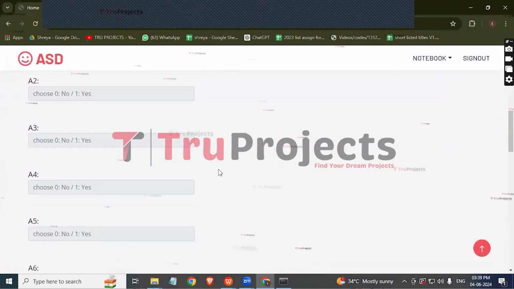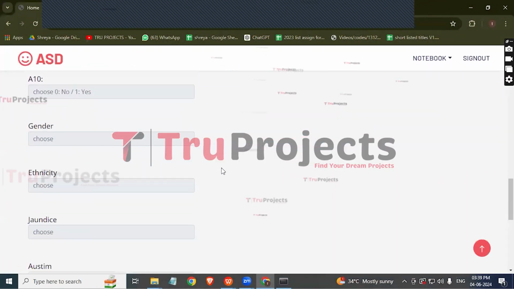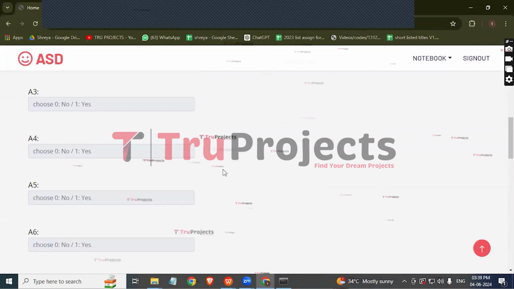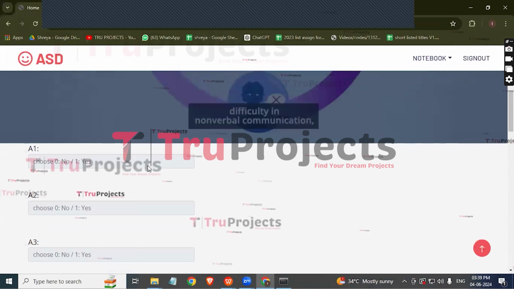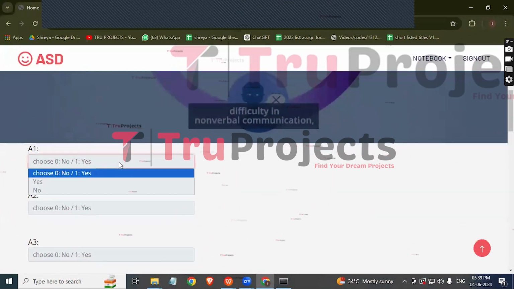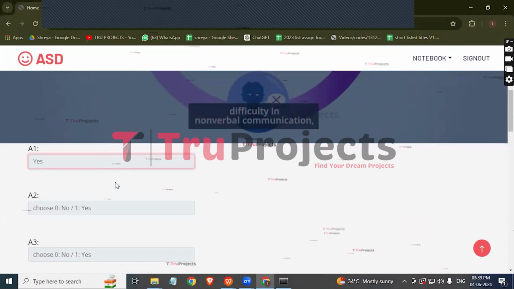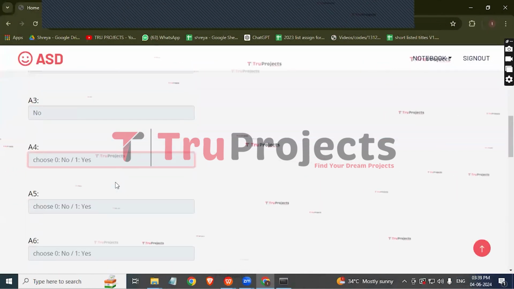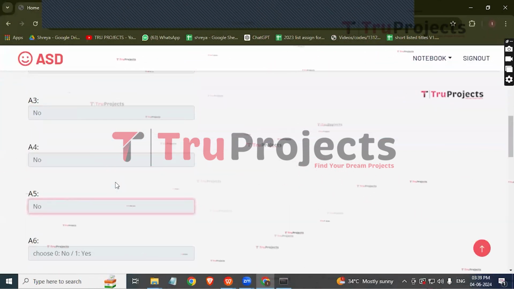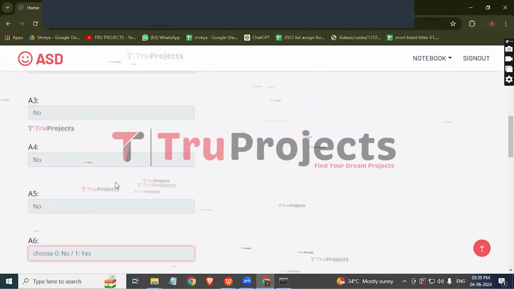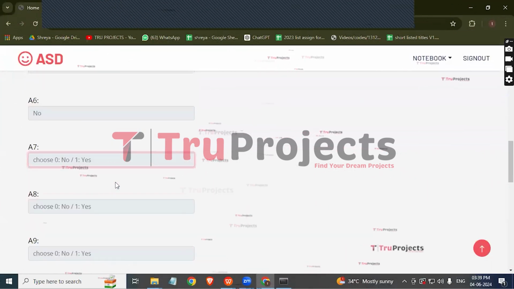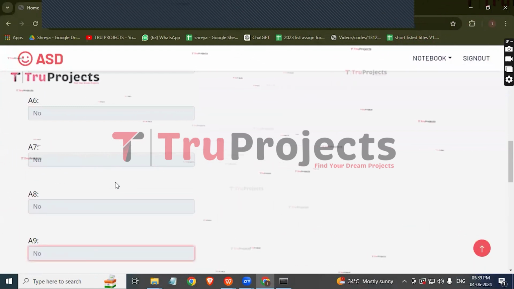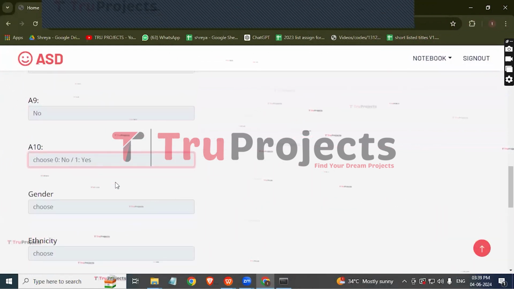So we need to enter all these behavioral attributes and then click on predict to detect whether autism spectrum disorder is detected in the child or not. So first attribute, which is A1, it is yes. Moving on to A2, it is no. A3 is also no. A4 is no. A5 is no. A6 is no. A7 is no. A8 is no. A9 is no. A10 is no.